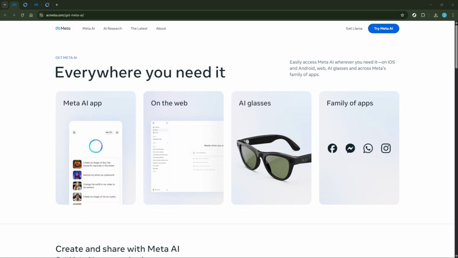First things first, you'll want to open your preferred web browser on your PC. It could be Chrome, Firefox, Edge, or whichever one you feel most comfortable with. Once your browser is open, go ahead and enter the Meta AI official website URL in the address bar. It's always a good idea to ensure you're visiting the official site to avoid any security risks, so double check that web address before hitting enter.